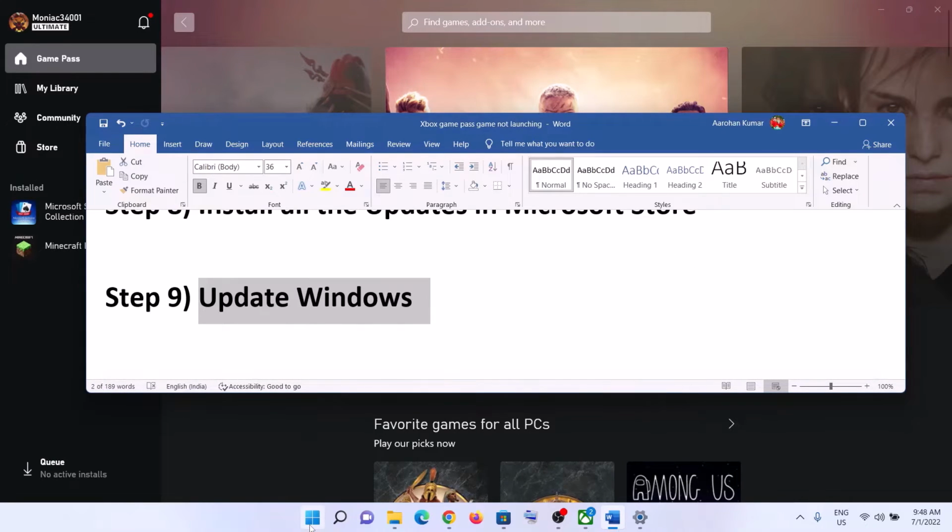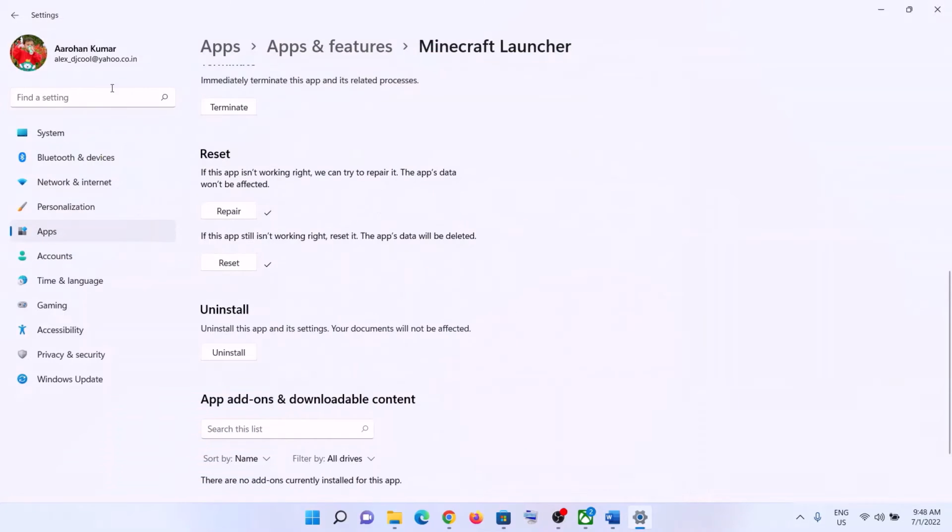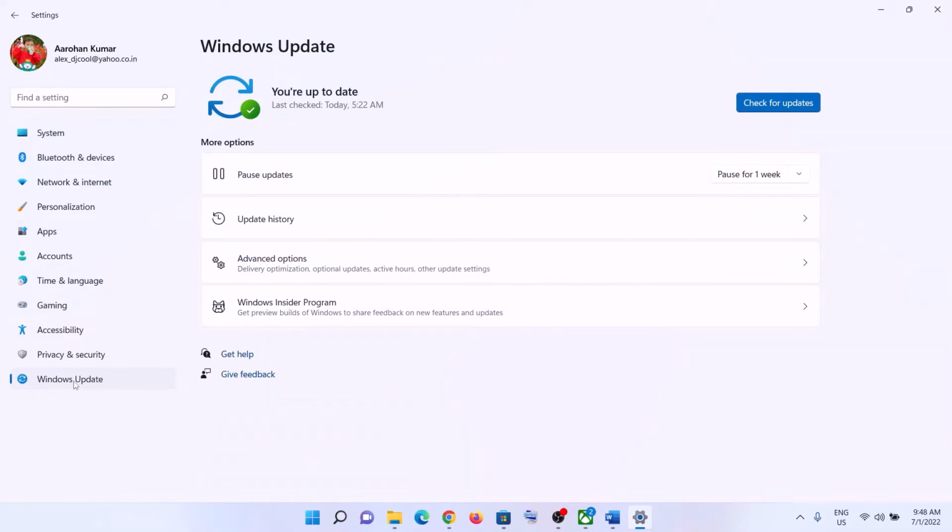Now the next step is to update your Windows to the latest version. Now this is important. Go to the start menu, then click on settings. Now in Windows 10 you will find the update and security option. Click on update and security. In Windows 11 click on Windows update and then click on check for updates. Once all the updates are installed over here, now restart your computer and then launch the game.